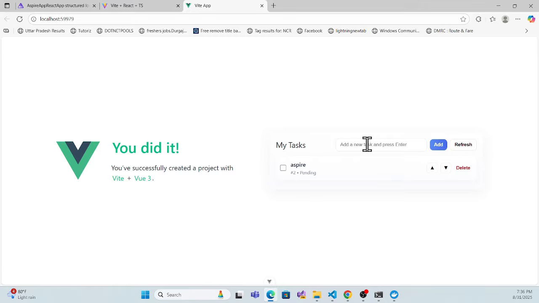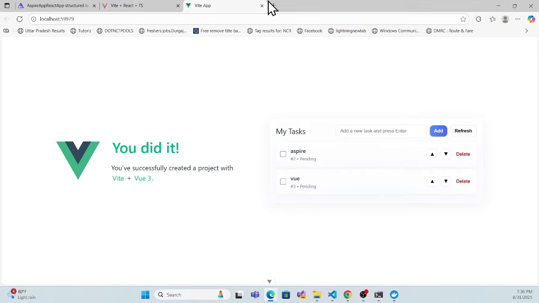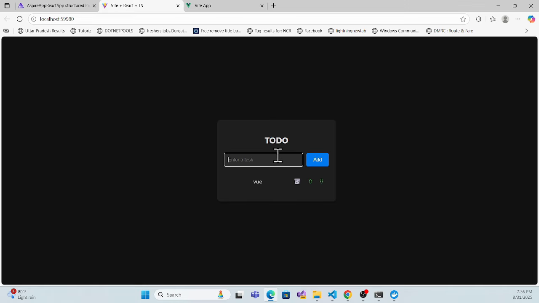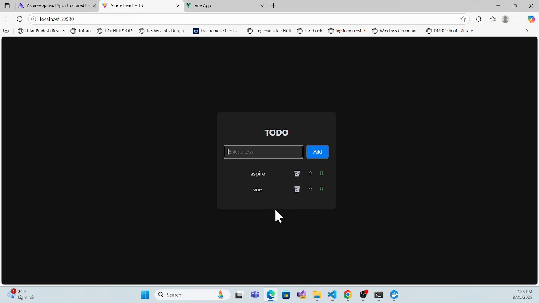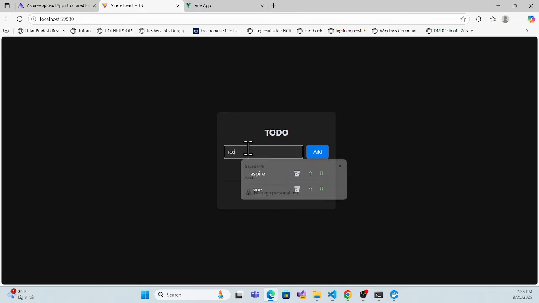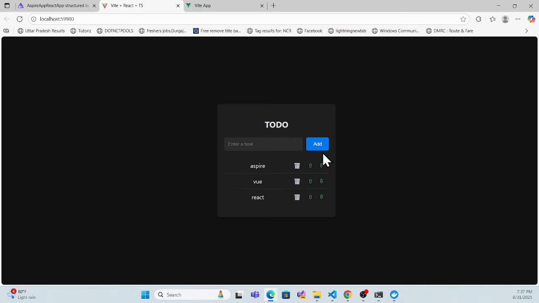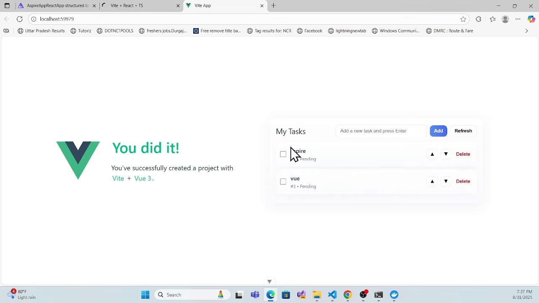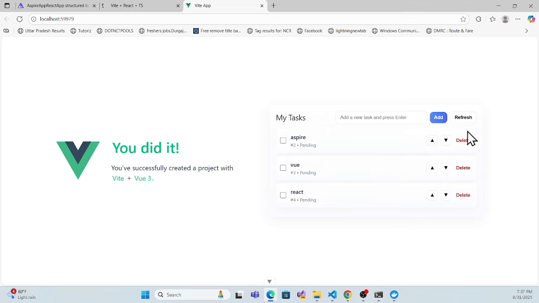So if I just add view, yeah, cool. Even if I just refresh over here in the other application, yeah, I'm able to see it. And if I add something else for React, add this, and if I go back over here, now see the data is not there, but if I refresh, now the new data is appearing over here, right? And the React one is the last one.